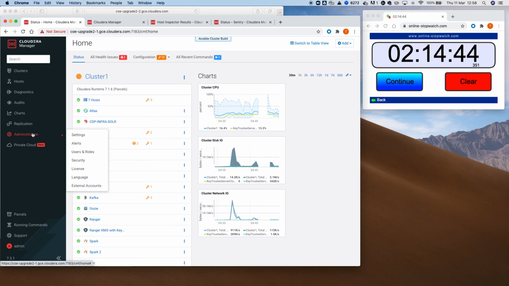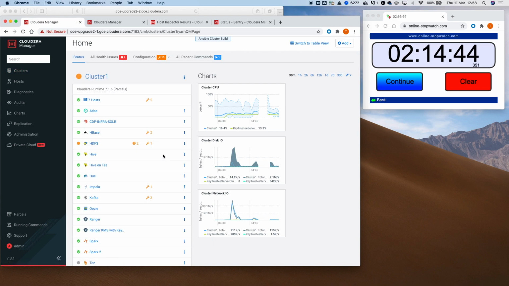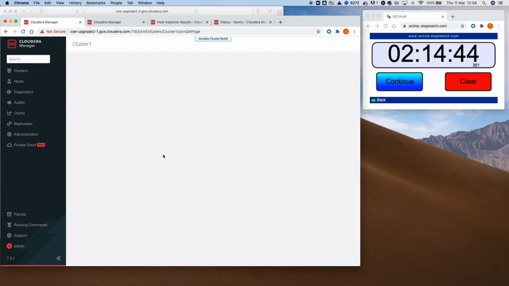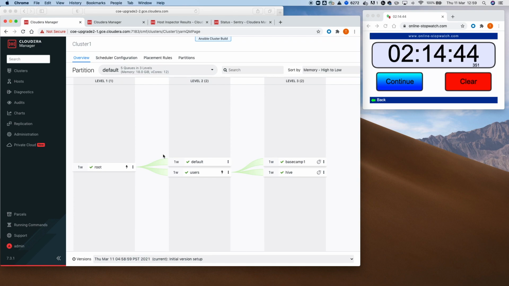Okay, so let's have a little look around our upgraded cluster. Here we've got the Yarn Queue Manager. This is a new component for managing queues in Yarn. You can see we get a nice graphical view of the queue hierarchy. On the right here we have a dynamic queue that's been created for my user when he submitted his Spark job.